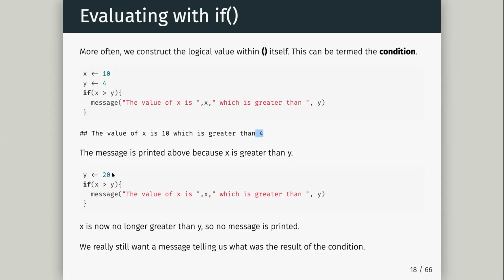Great. We then turn this around and make y greater than x. So in this case, I'll set y to be 20, x stays as 10. When this is evaluated now, the if will look at this statement and say, well, x isn't greater than 20, therefore I just skip everything inside the curly brackets. So we don't get that message printed. That's the concept of logicals in R.